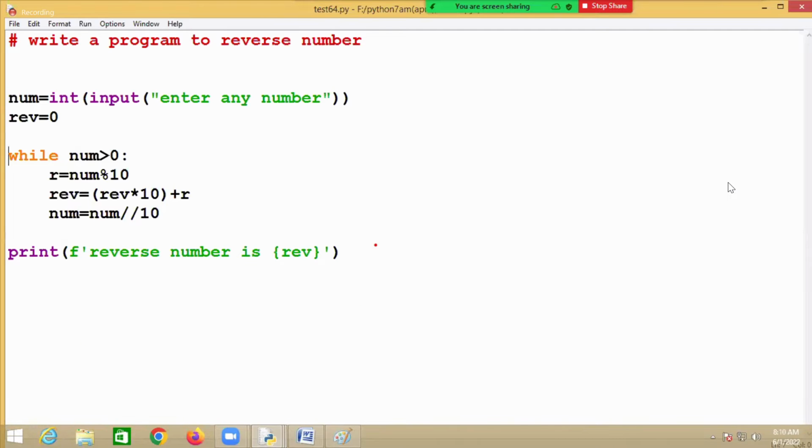Now again, you try to debug like this. This is a number, so you have taken the number here.